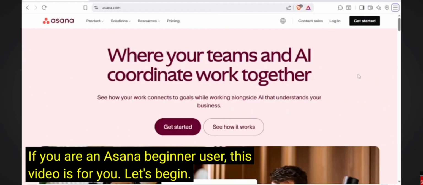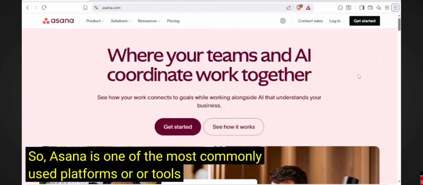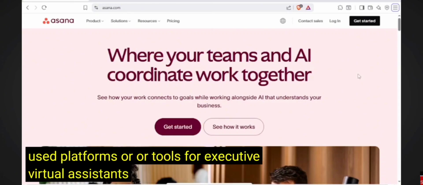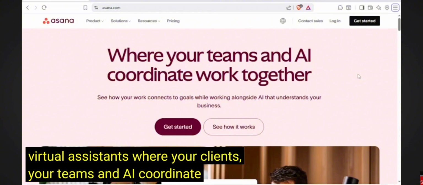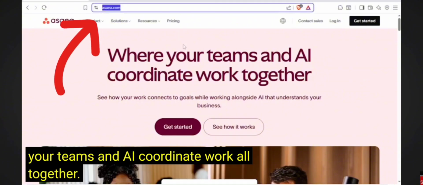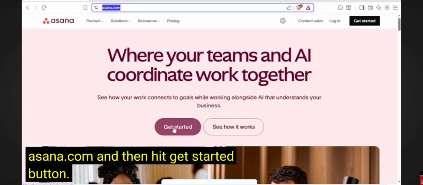Let's begin. Asana is one of the most commonly used platforms or tools for executive virtual assistants, where your clients, your teams, and AI coordinate work all together. To get started, head over to asana.com and then hit the Get Started button.